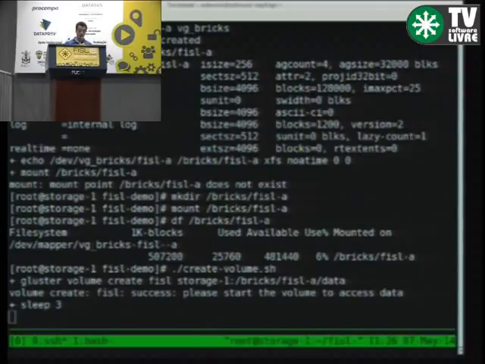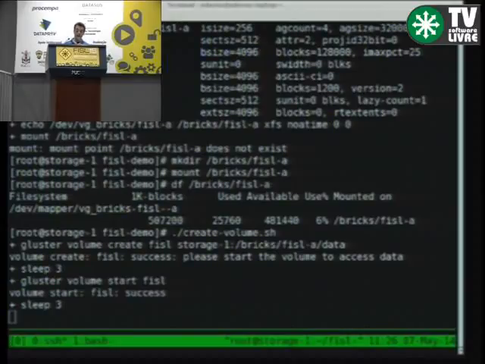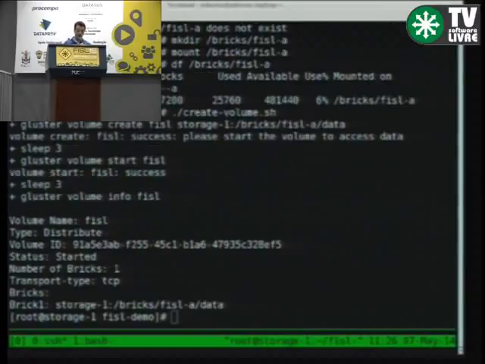I'm currently on storage server 1, and I create a volume using the brick Fisl A. It's one command to create the volume, Gluster volume create, one command to start the volume, Gluster volume start, and the last lines show the details of the volume with Gluster volume info. This is a one brick volume, but this is not very interesting. So what we want to do is make a replicated or a distributed volume.